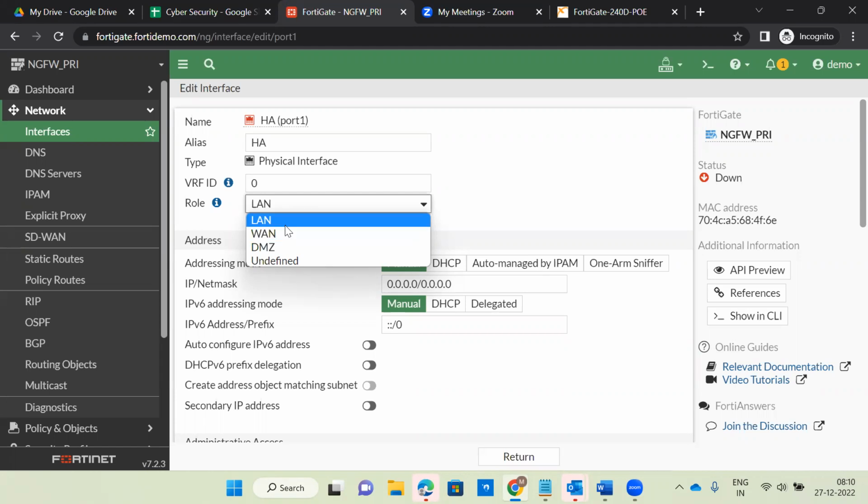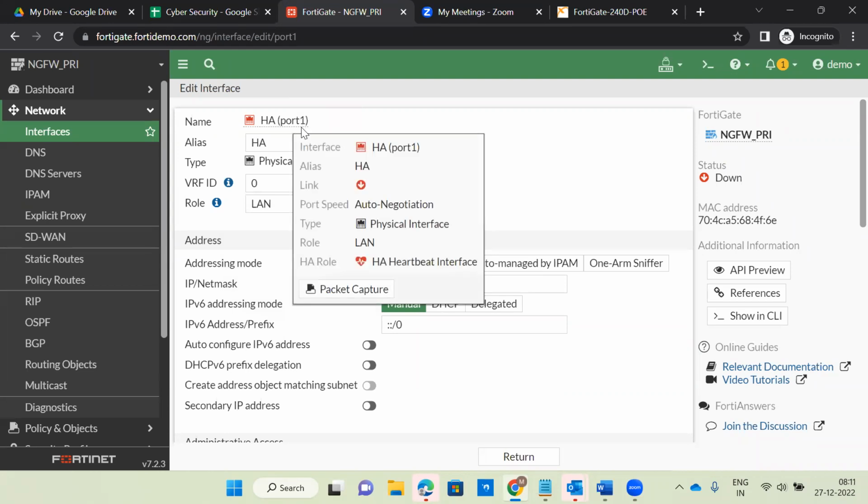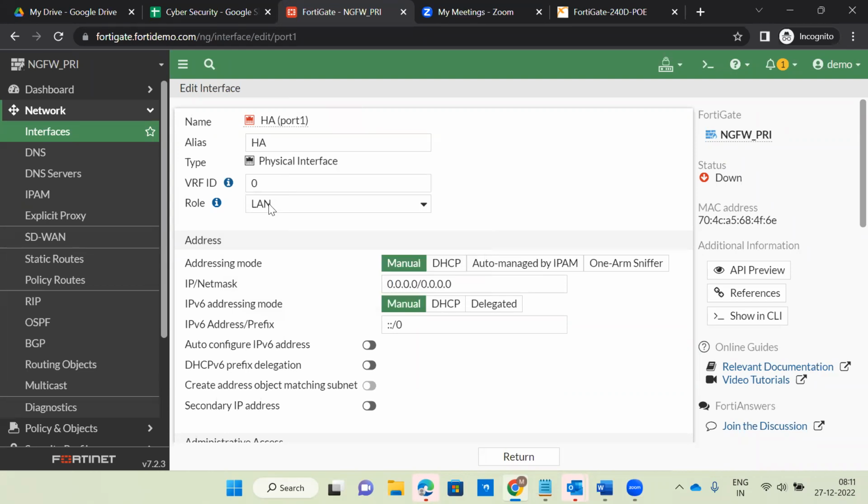In Palo Alto terminology, they will say trust, untrust, and DMZ. In Fortinet terminology, they will say LAN, WAN, DMZ. LAN means internal or trust. WAN means internet or public or external. DMZ means DMZ only. So these are the three different types of zones wherever an interface is configured. So the HA interface is configured on one of the LAN interfaces, because it is internal and we are not exposing it to the public.